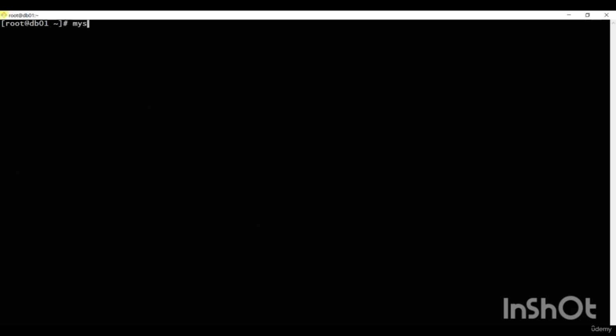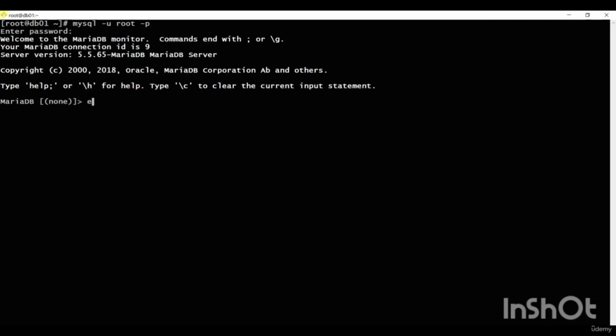We can test the login. mysql -u root -p. Enter the password and we're able to log in. Okay, let's exit.